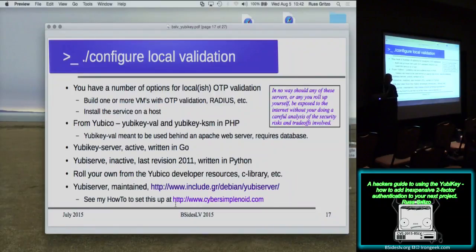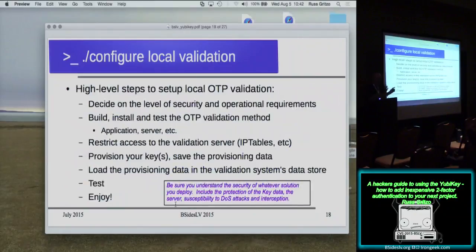So for now, I've gone ahead and used this guy, Christos Nanakos. Anyway, it's in the how-to. High-level steps, everything the same. Build and install the validation method. Restrict access to the validation server. This particular server is network socket aware. It's listening to a URI to do the one-time password validation. You've got to make sure that you don't expose that to the internet. So restrict the access to the validation server.